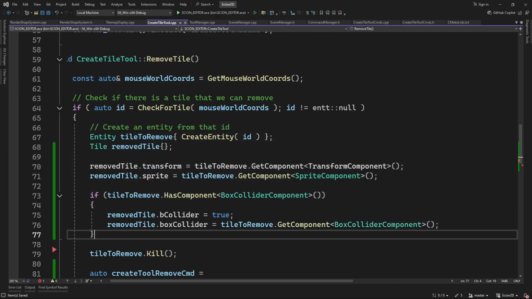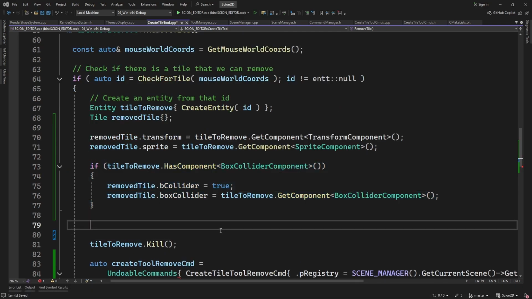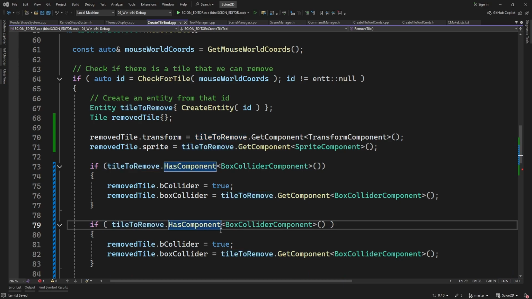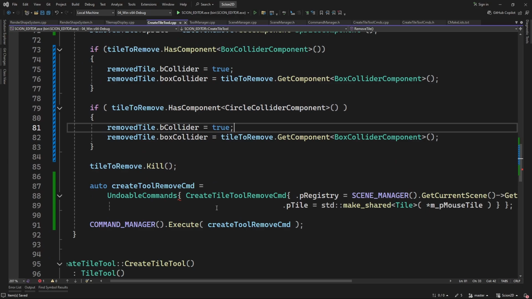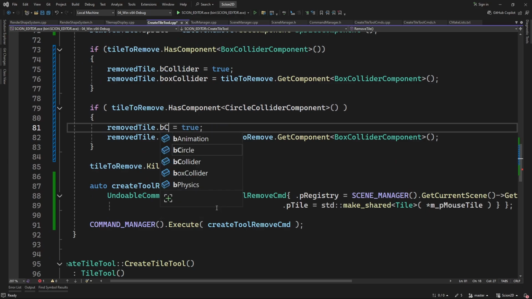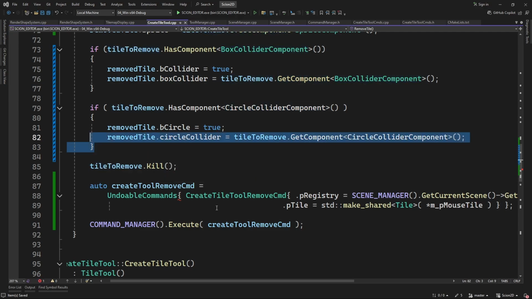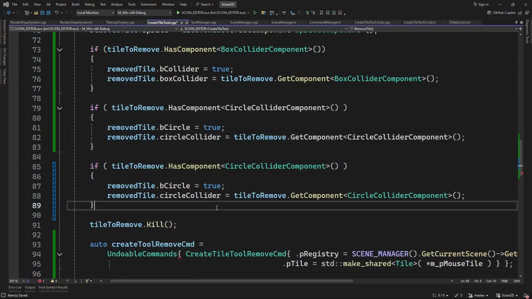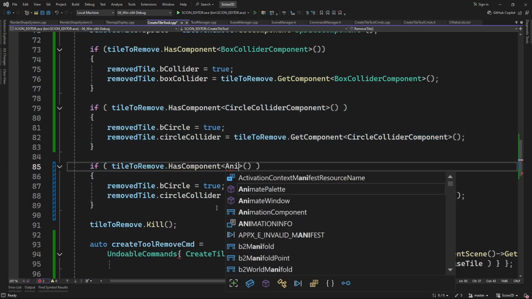And we're going to want to do the same thing for the other ones. So we copy all of this, paste. This could be circle collider. Bring this down. This could just be circle. Circle collider, get circle. Paste this down.